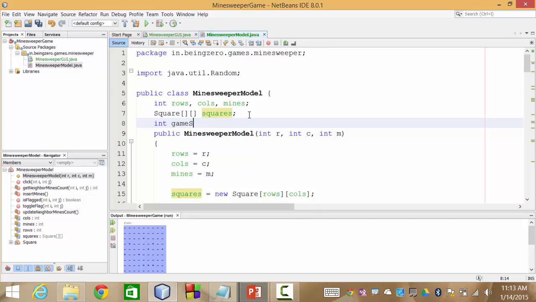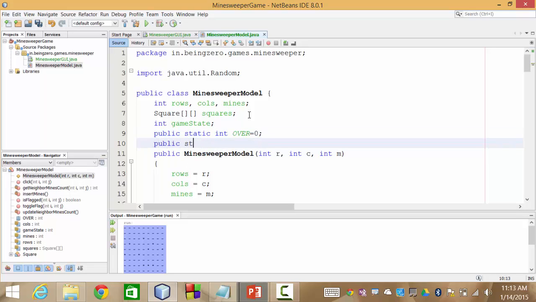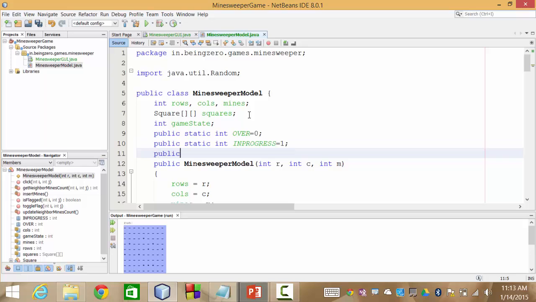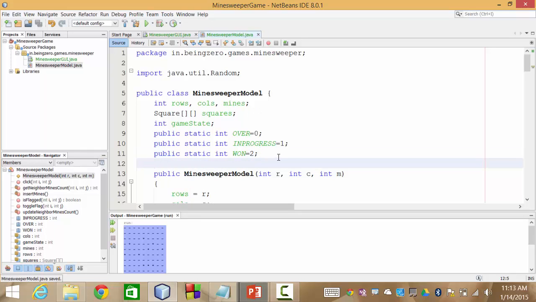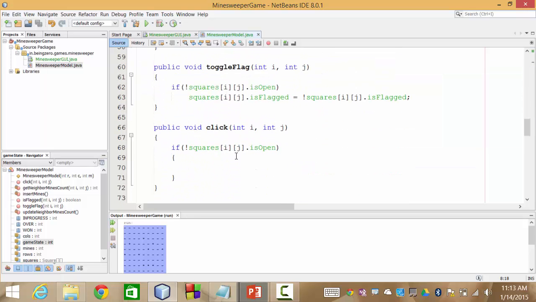So let's add another member to our model: int game state. And the values that we can give to that will be, let's say, public static int over, let's give value 0. Public static int in progress, we give value 1. Int won, we give value 2. So based on the state, we'll set one of these three values in game state. So now let's come to click.